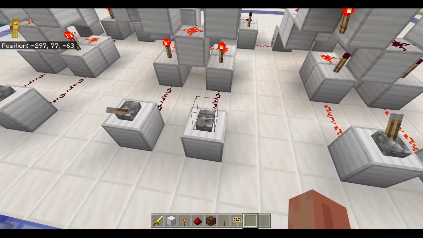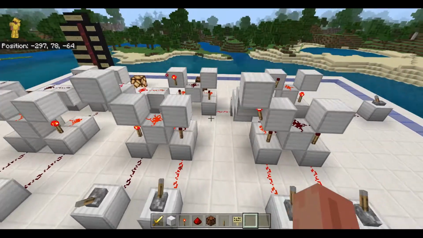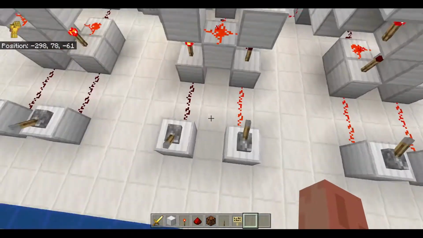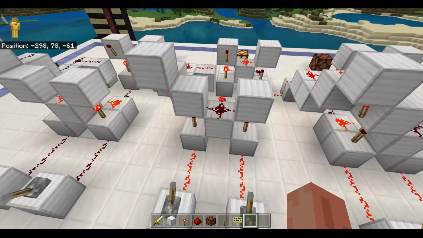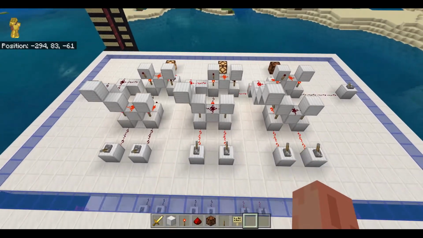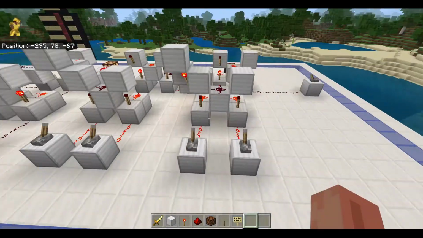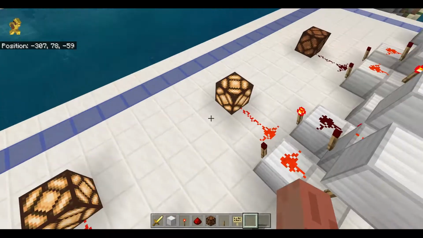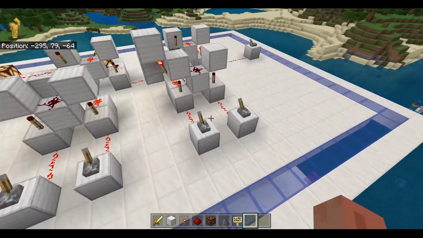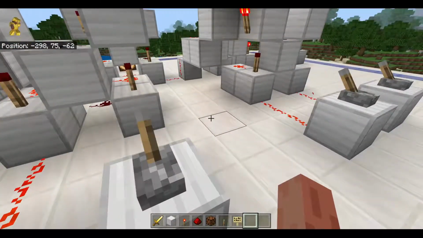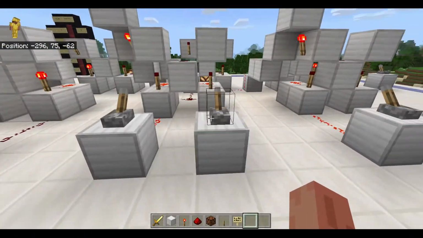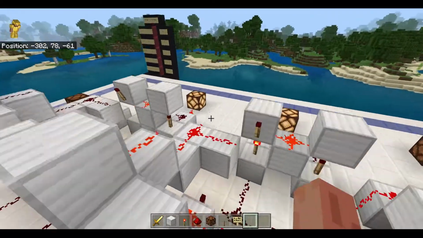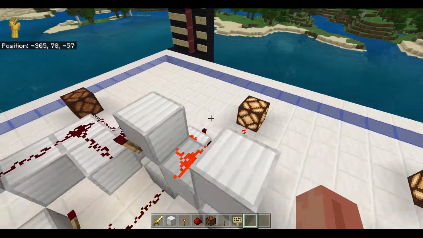If we make it C... Oh, 3 plus 3 equals 6. In binary, this is a 4 and this is a 2. And this is a 1 and this is a 2. So 1 plus 2 is 3. That times 2 is equal to 6, which is 4 plus 2.